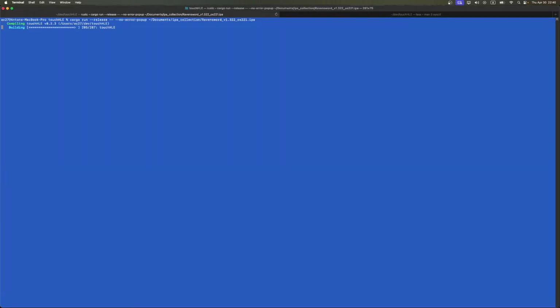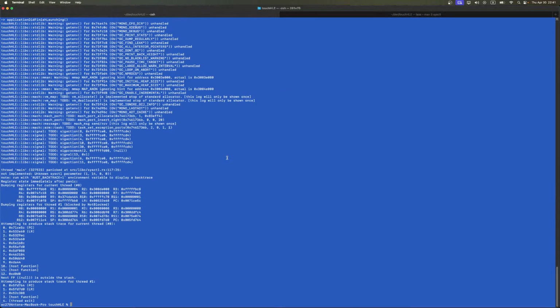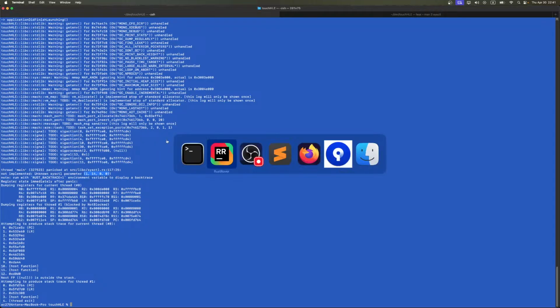Okay, let me rerun it again. Yeah, so a lot of time when working with Rust, you are just sitting and waiting for it to compile. It's the Rust life. Okay, so unknown touchHLE parameter 1.14.0.0.